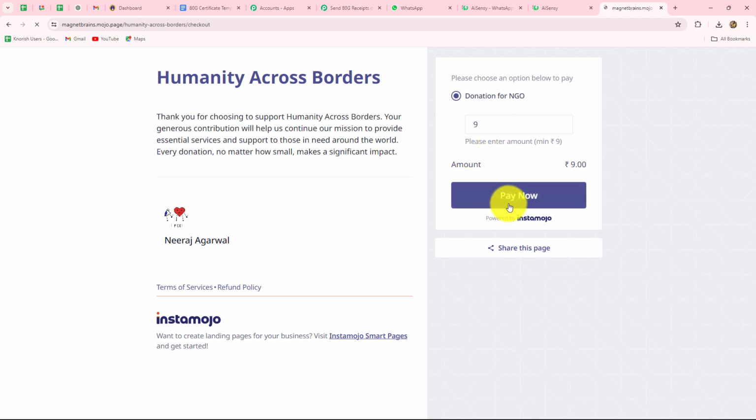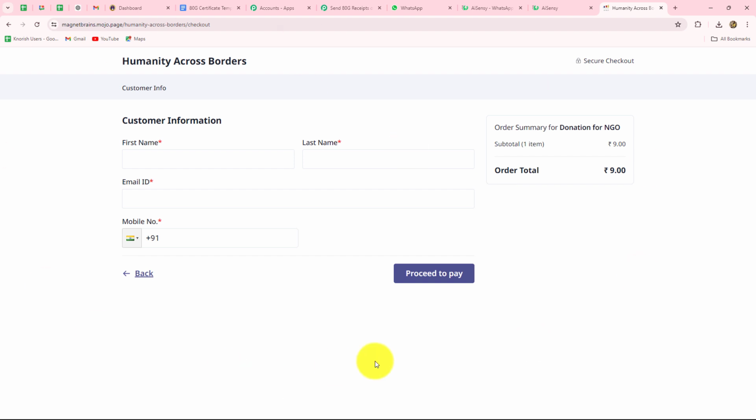Okay, I'm going to click on pay now, and now the customer or the donor will have to enter the details over here in order to submit this donation. So let's start with the name. Let's say the name of the donor who is making this payment is Smart User.